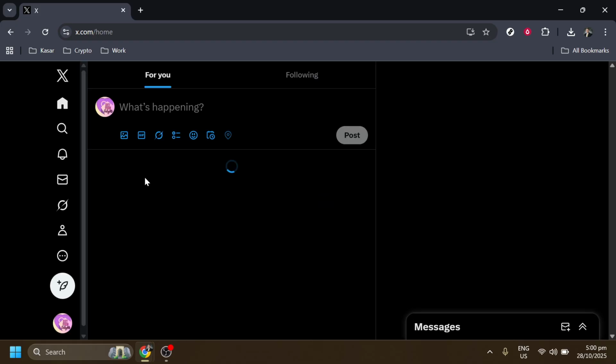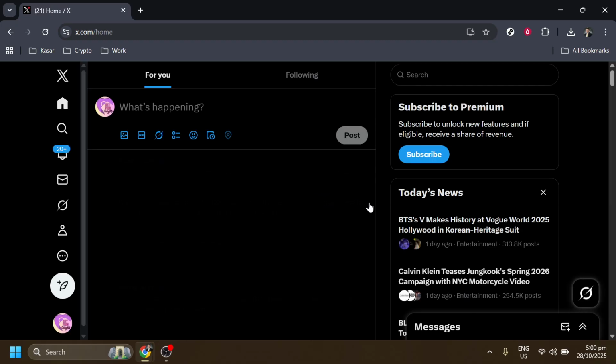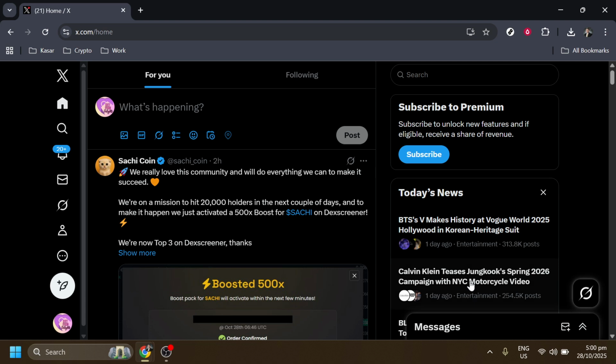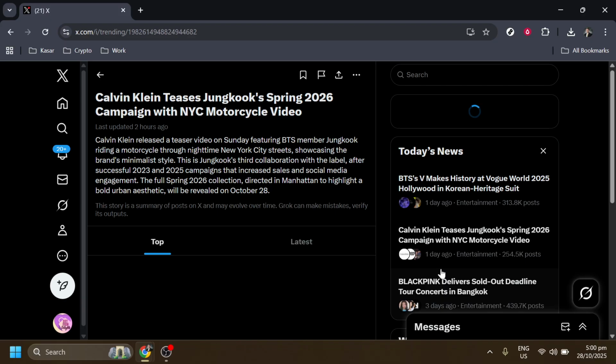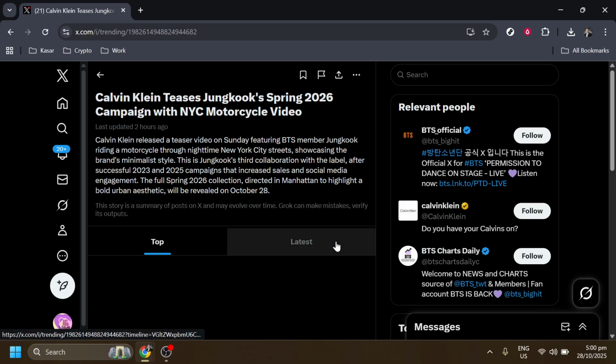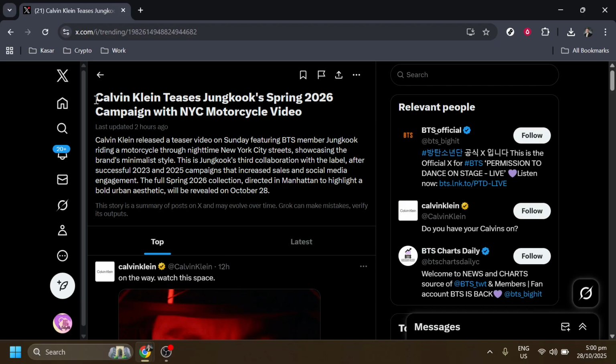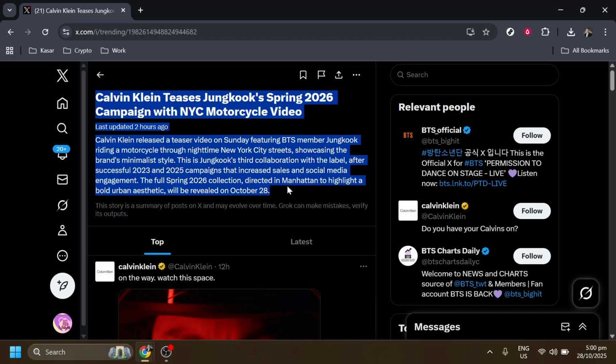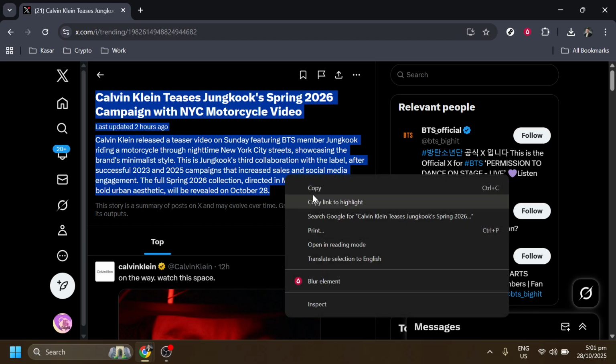Now, once you're on the X homepage, you'll be on the lookout for a post to explore. It could be a tweet that's part of trending news, or simply something that piques your interest. Browse through until you find that ideal post. When you've found it, go ahead and copy the content of the post. You'll need this to analyze it with Grok in the following steps.